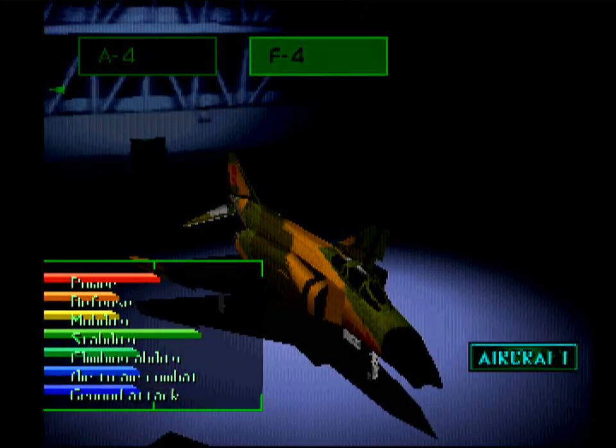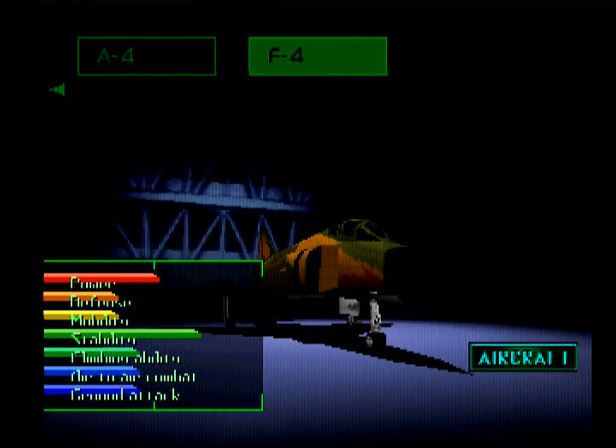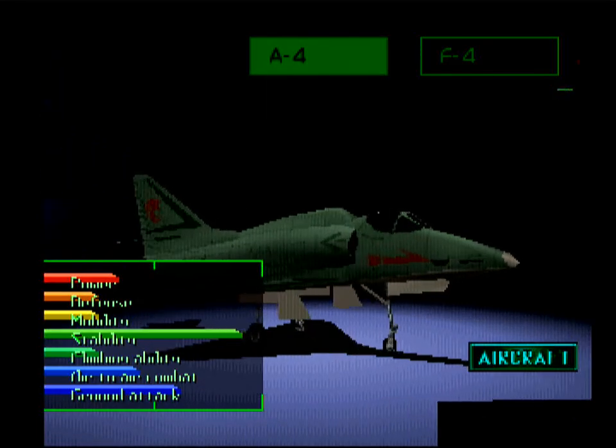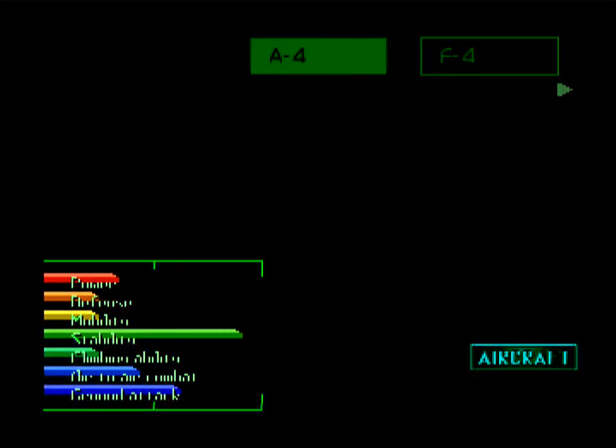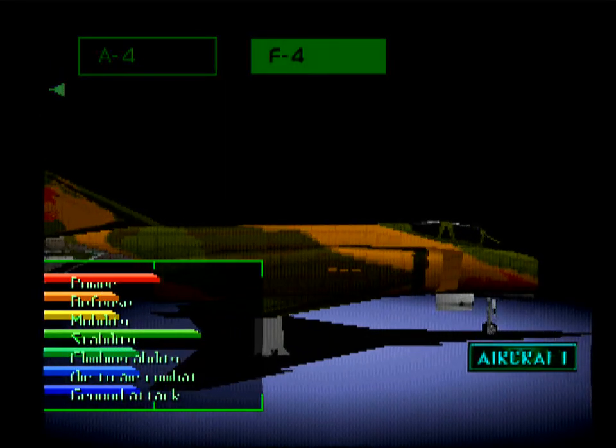So we'll go through this stage. We'll see how it plays. We'll look at the mission briefing for the next mission and then end the video. This is mainly just a test. But yeah, these letters are almost illegible.